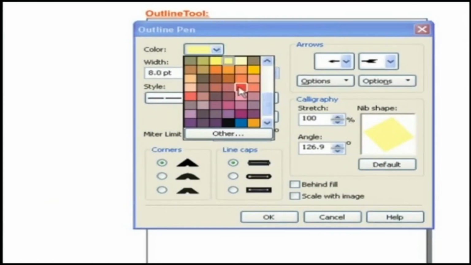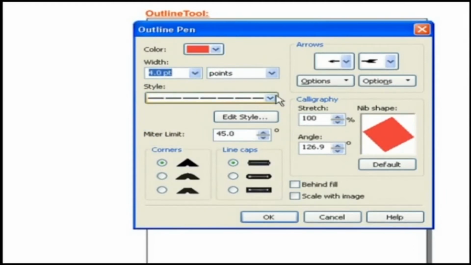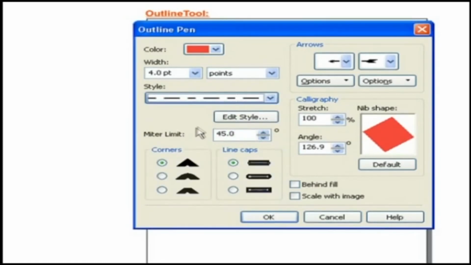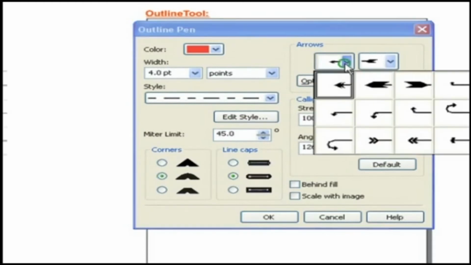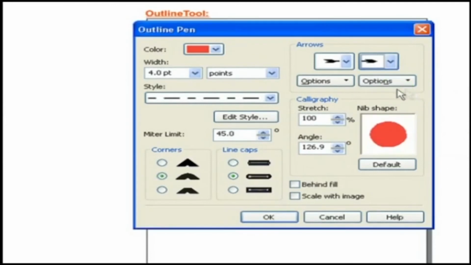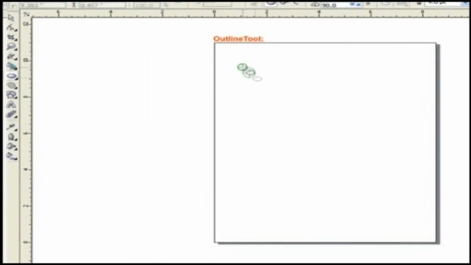Here, color can be given for the outline. Value and unit for the outline width can be altered. You can use and edit styles for the outline. Corners and line caps can be adjusted. Arrowhead and arrow tail can be given to the outline and can be modified using options. You can use calligraphic style for outline by adjusting the stretch and angle value for the nib. Draw any object on the page.